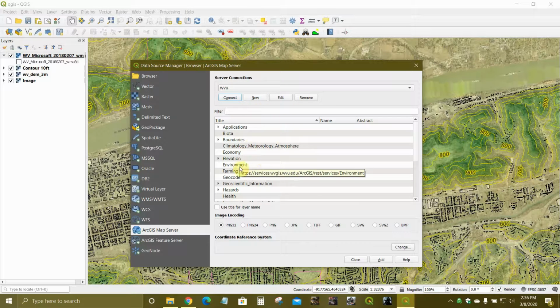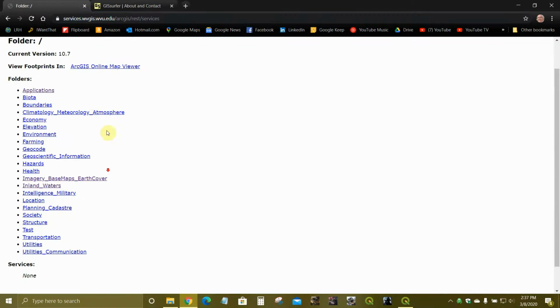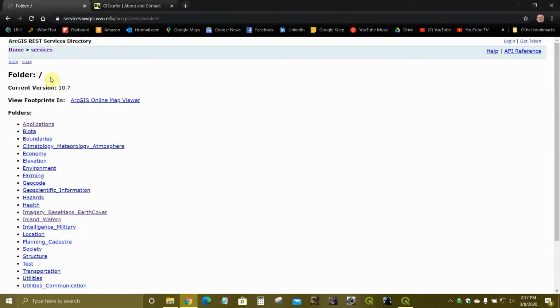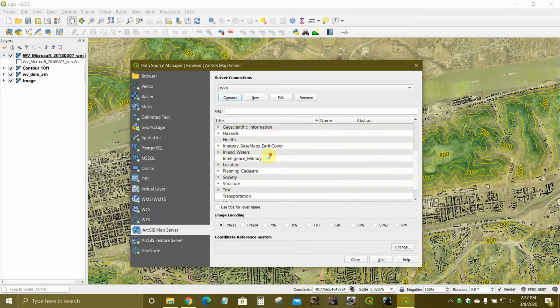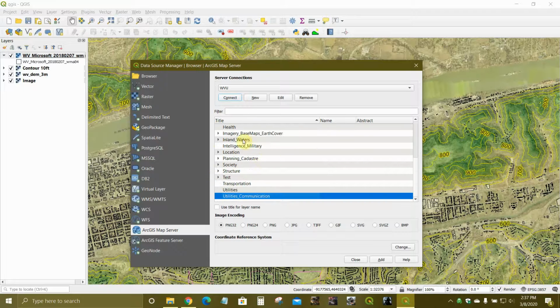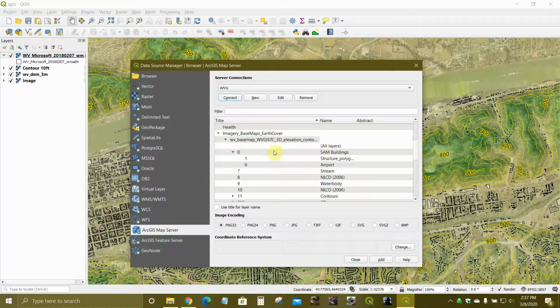But now what QGIS has done is, I actually tested this and went up to the topmost REST service library folder and connected to the WVU server. And you can see what it does. It populates it inside of this request dialog. So now I can browse it here and pick the maps that I want from inside an instance.